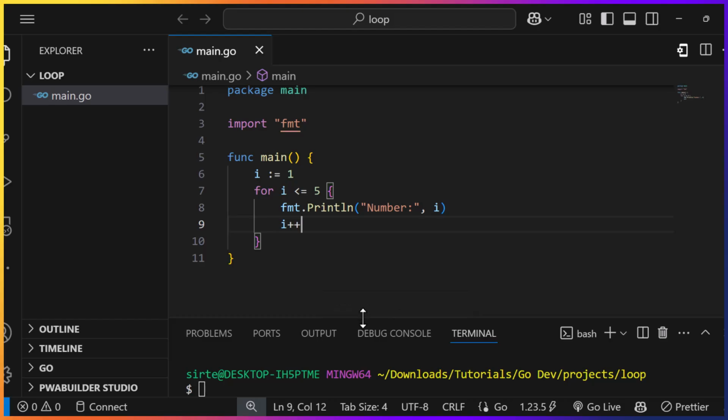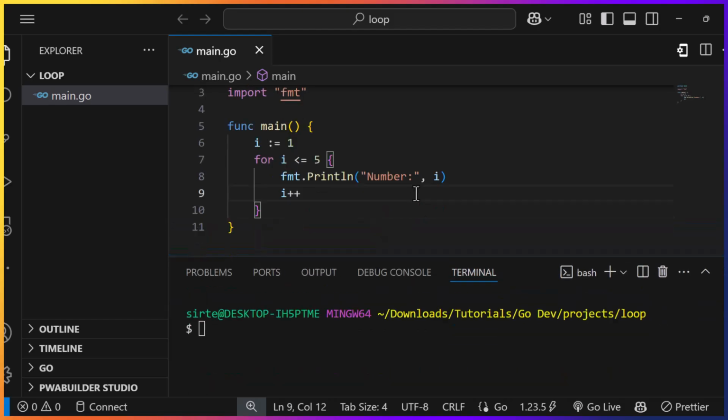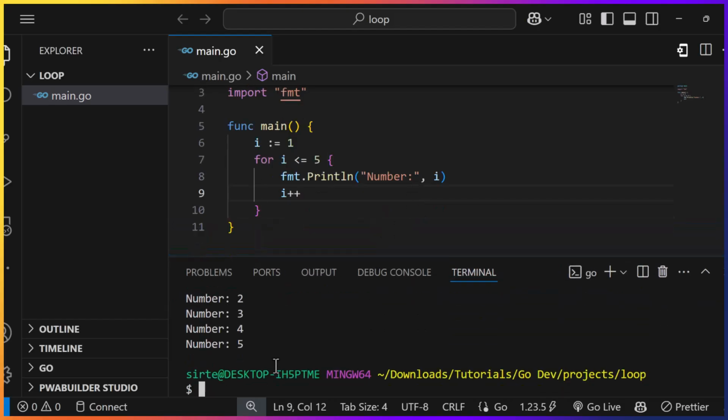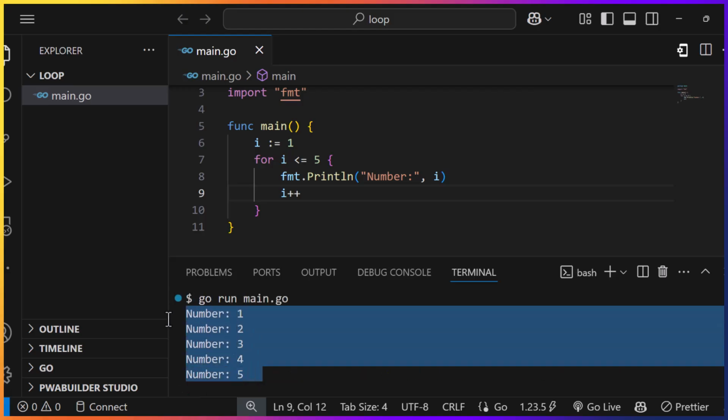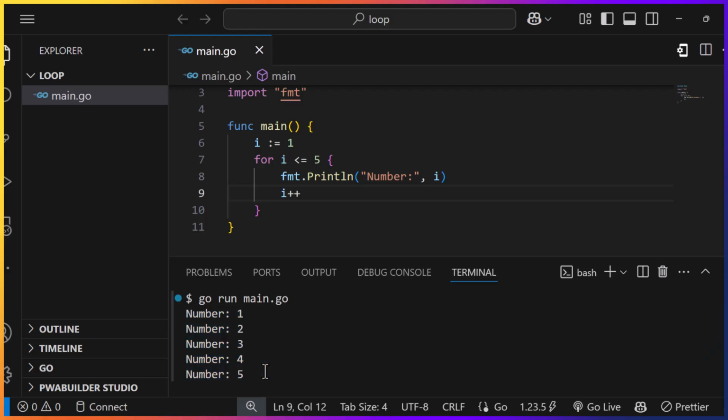So let's run that to see. Exactly. Now we see it over here, as simple as that. Great. So this works like a while loop. It keeps running until i exceeds 5. And this makes the for loop incredibly flexible.